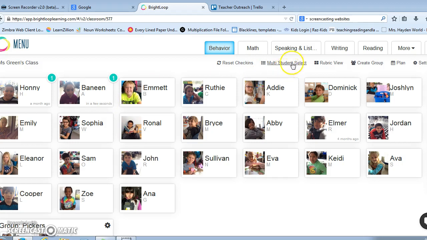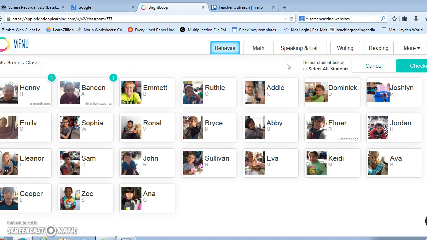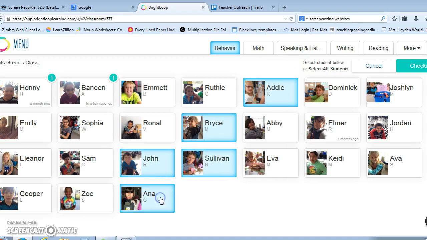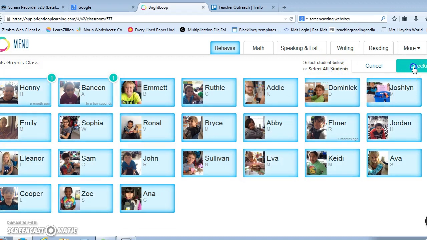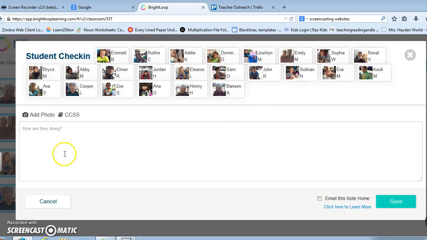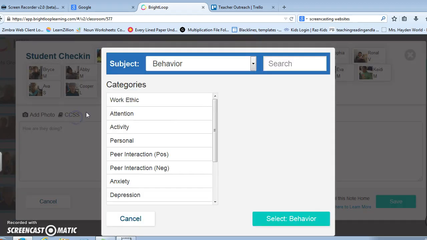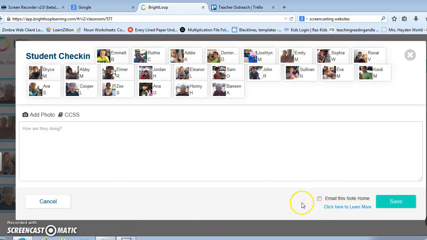What I could do if I want to assess many students, I could tap on multi-student assess, and then I could go ahead and click on a few students, or if it's something the whole class is doing, I could click on all of the students, I could check in, and then do the same thing. Add a photo, attach the Common Core State Standards on behavior. Or email, well, I guess I wouldn't do this with the whole class. I'm going to cancel out of that.